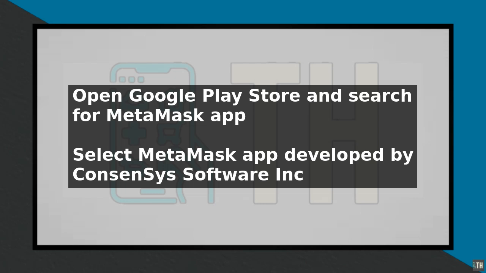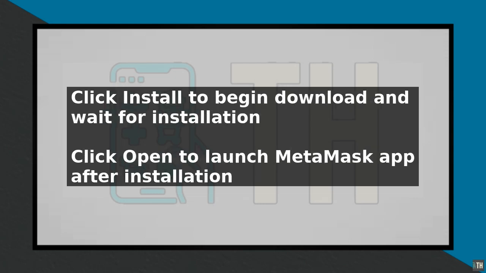Wait for the app to download and install on your device. Once the installation is complete, click the Open button to launch the MetaMask app. Upon launching the app, you will be presented with the option to create a new wallet or import an existing one. If you are new to MetaMask, select the Create a Wallet option.